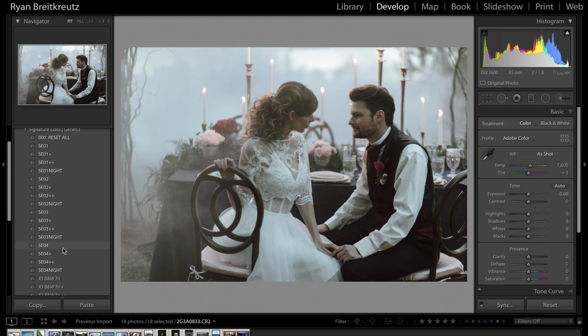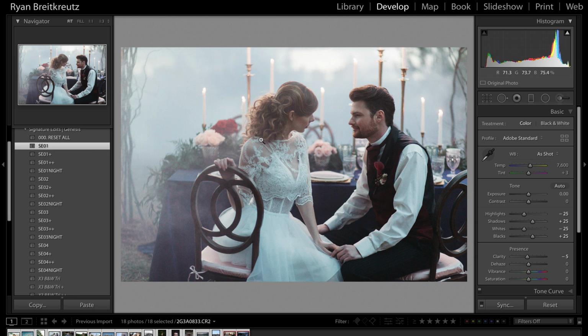You can see that the presets all look pretty good right out of the gate. I personally really like Signature Edits 3 or 1. So we'll go with 1 for now. I'll take my contrast, turn that up very slightly.